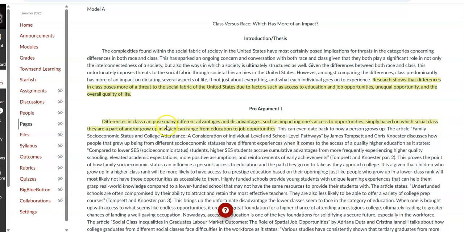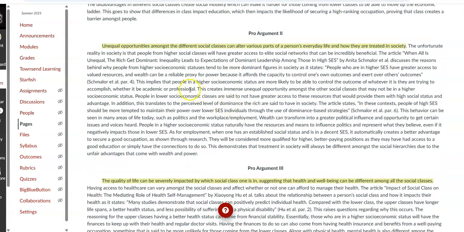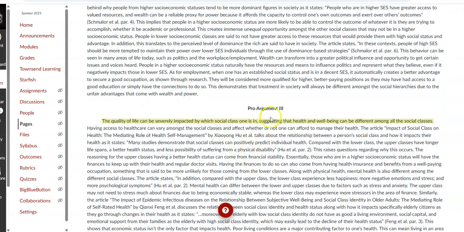Okay, pro argument. Differences in class can pose many different advantages. So class was her pro. Pro argument 1 about class, highlighted the topic sentence. Pro argument 2, again, social class. And notice that her topic sentences go back to her thesis. And then pro argument 3, social class, highlighted.